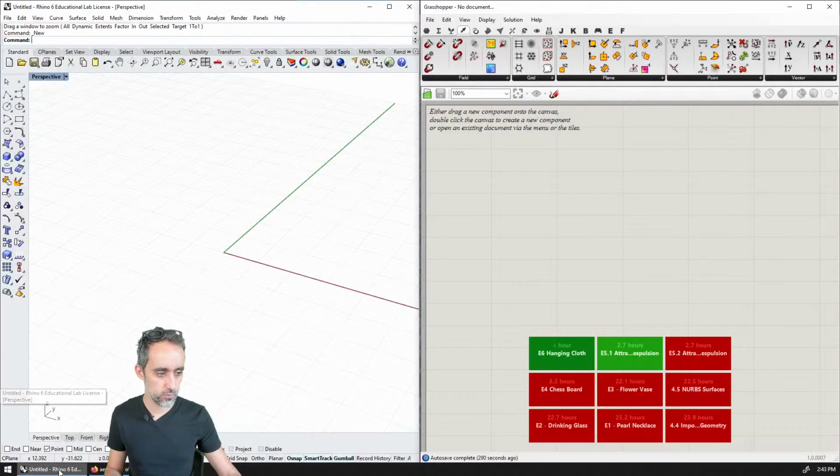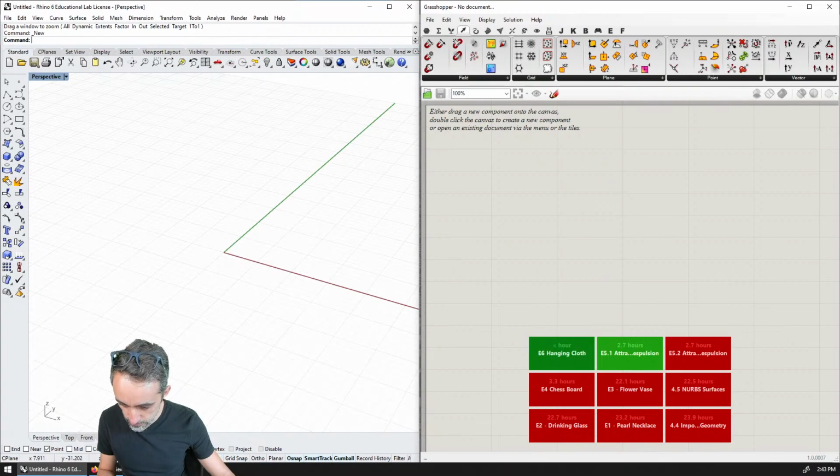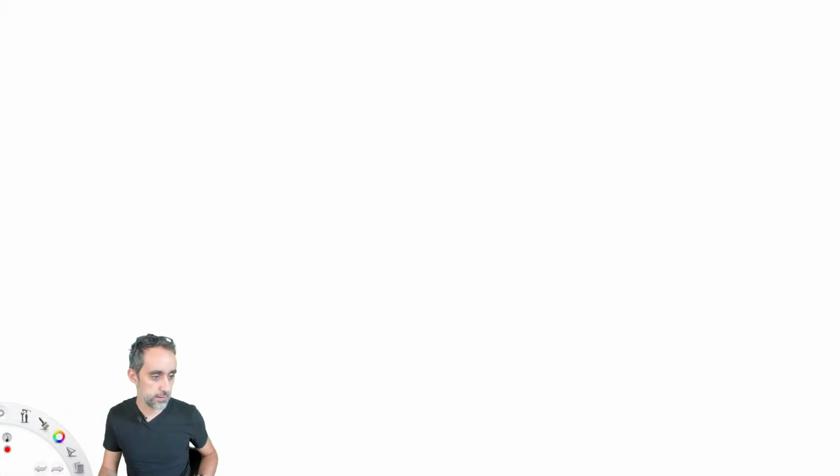Okay, so I'm going to save this, and then I'm going to create a new one, a new empty book, and then what I'm going to do is explain the process really simply. I'm going to start with a surface.